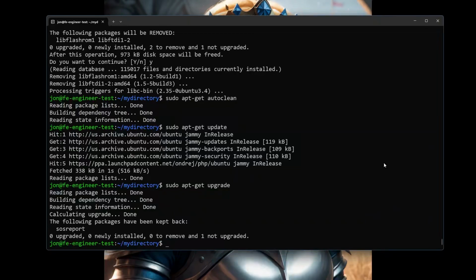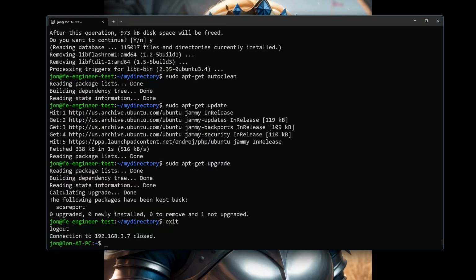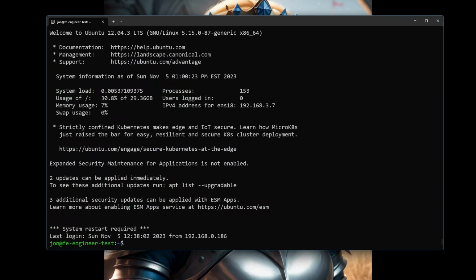Another common command in Linux, exit. If you have SSH'd into a Linux machine or a virtual machine and you want to get out of it, exit is the command you are looking for. It will log you out. So I've gone ahead and logged out, and now I just logged back in. The SSH command to log into something is simply SSH, and then your username at the IP address.